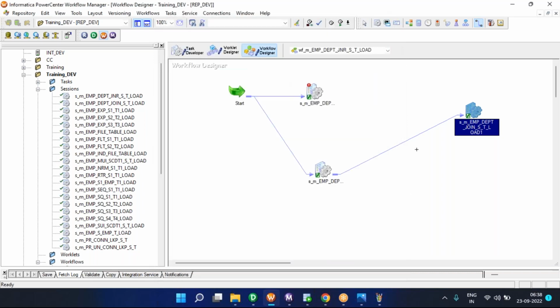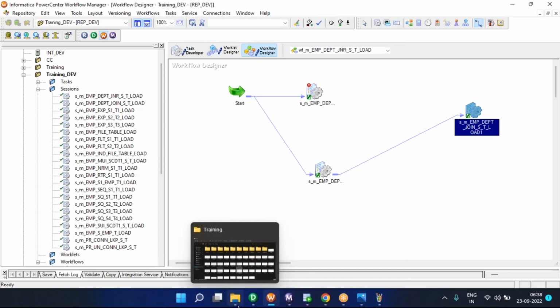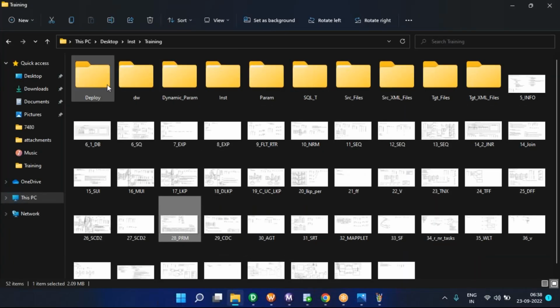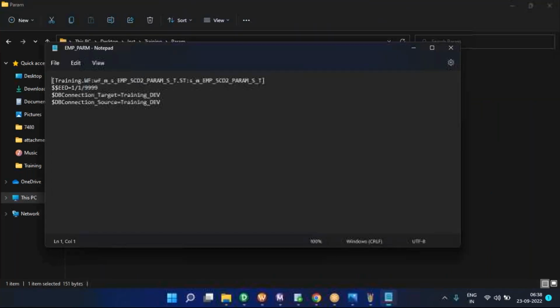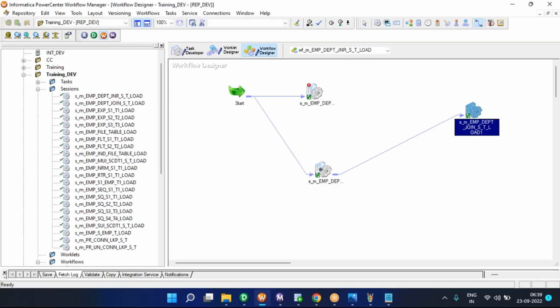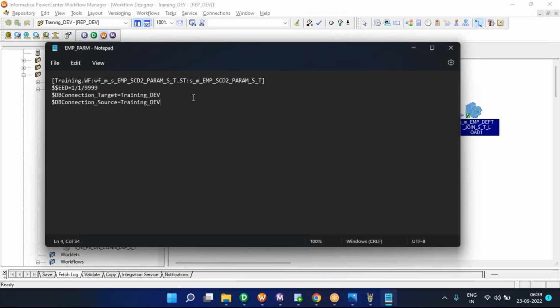Now here we have three session tasks. How do we give the parameter files for those three? If I open the parameter file here, you can see currently we have only this session task, suppose SCD type 2 param session task. Now we also have an SCD type 1 session task, and for that session task also I want to pass the variable. So we can use the same parameter file to pass the values for multiple session tasks.